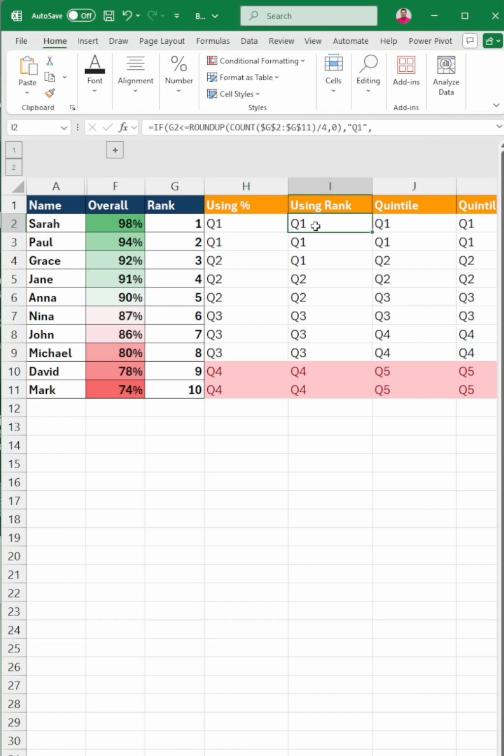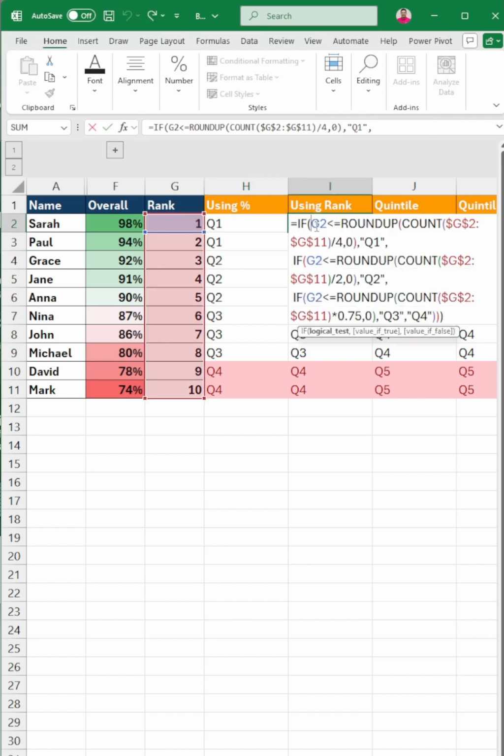Next is to quartile based on rank. In cell I2, enter this formula. This uses ranking instead of scores. We divide the total number of people by 4 for quartiles and use ROUNDUP so no one is left out. For example, the top 25% by rank is equal to Q1. The next 25% is Q2 and so on. Use this when you want equal group size based strictly on team position.